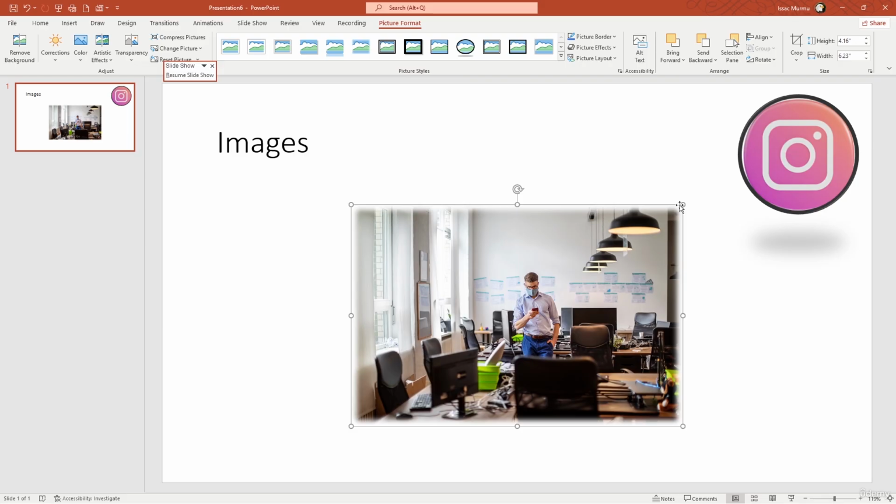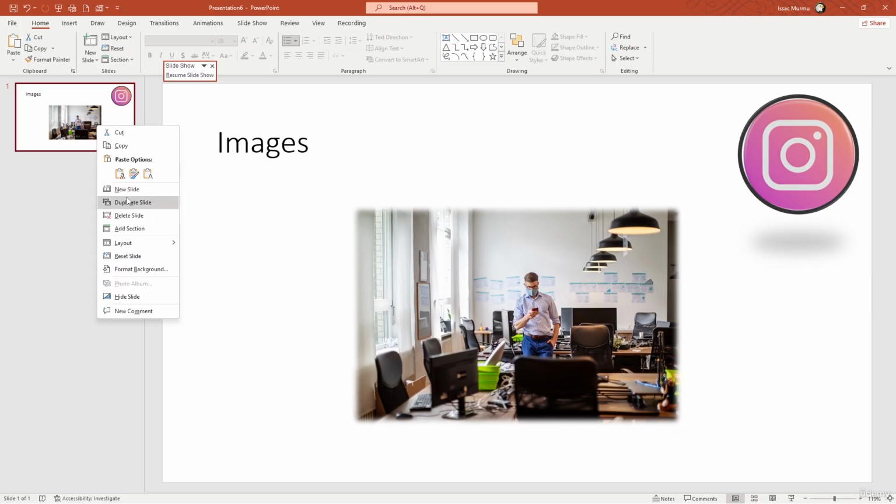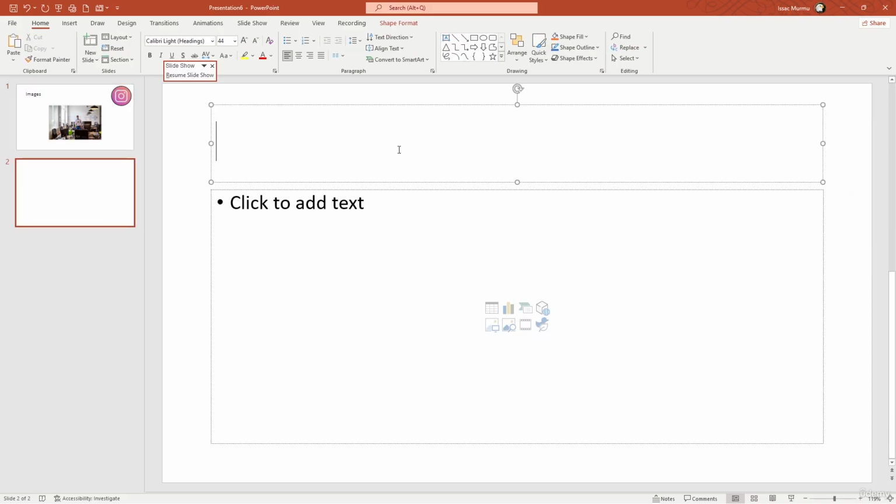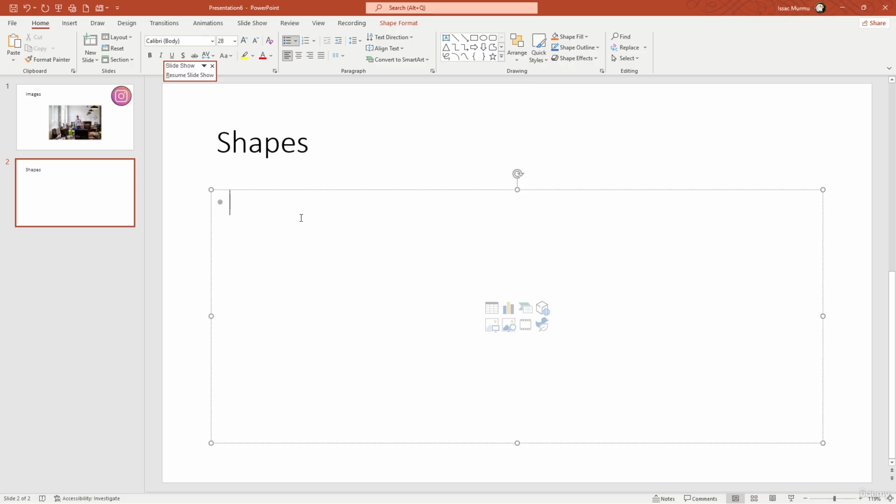Now let's move into inserting shapes. Shapes are incredibly versatile in PowerPoint. Let's make another new slide, and let's say we want to use the shapes over here. You can use them for design, for highlighting content, or even for creating custom diagrams.